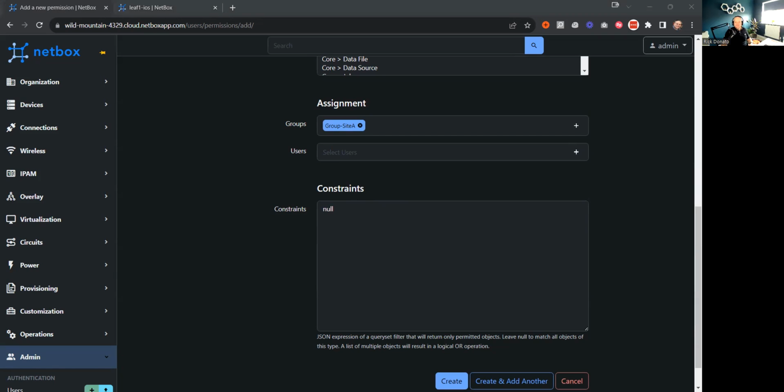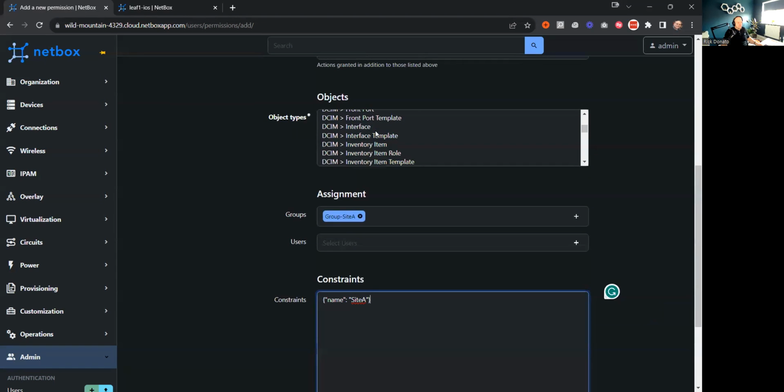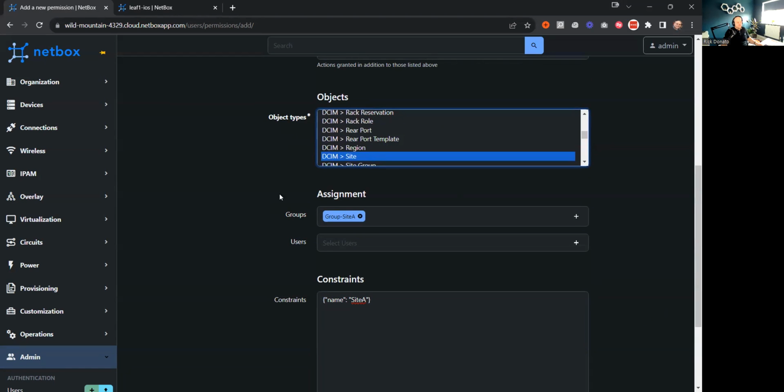For our example, let's change this so that rather than device, we say site. So we've got that site there.